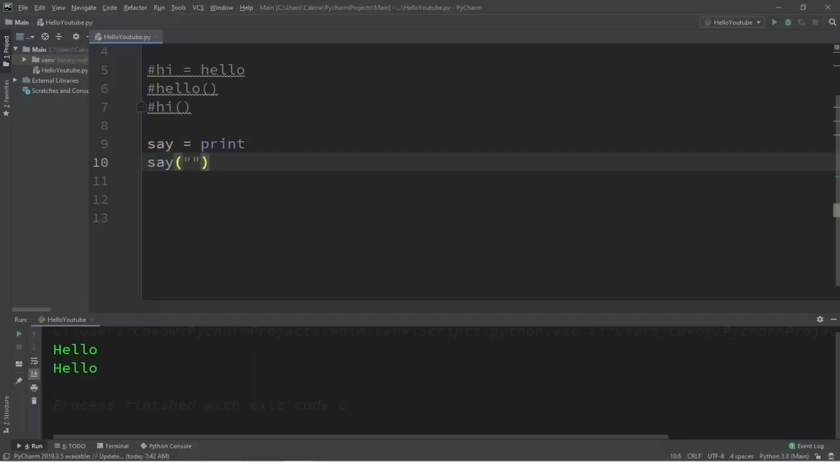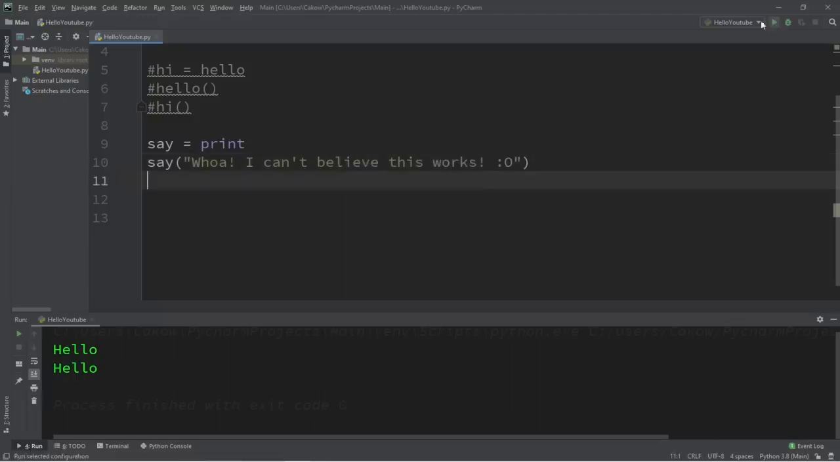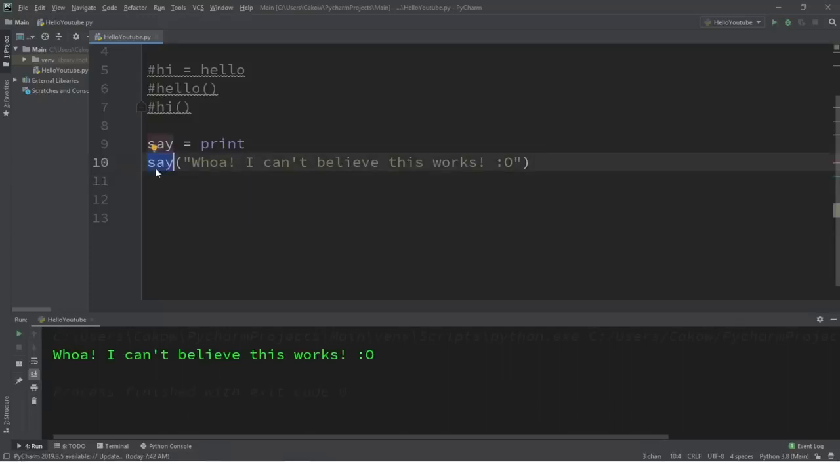Let's say, perhaps, whoa, I can't believe this works. Surprised face. All right, so we can call the print function by saying the word say. Say all of this text, and this will print all of this text to the console window. Under normal circumstances, I'm not sure why or when you would need to assign the print function to a variable, but you can, and well, that's kind of cool, so I thought I'd show you guys that.